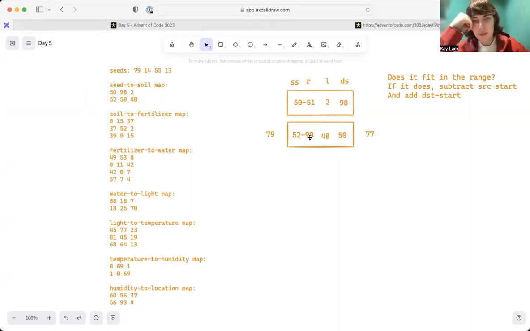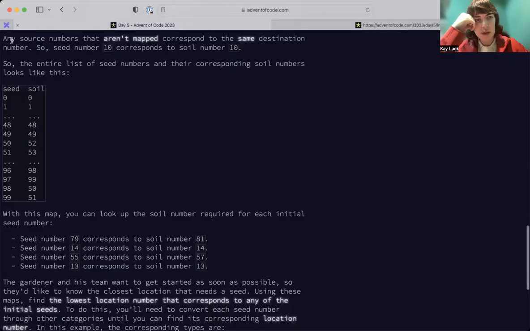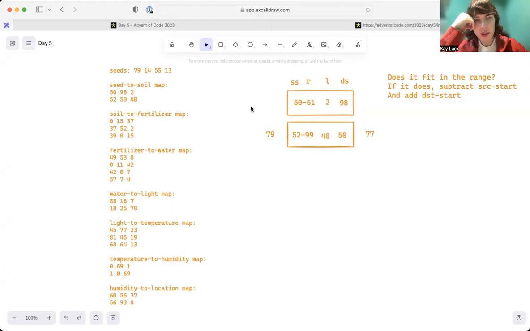79, presuming it goes through the 52 route, which it should. Yeah, definitely should.